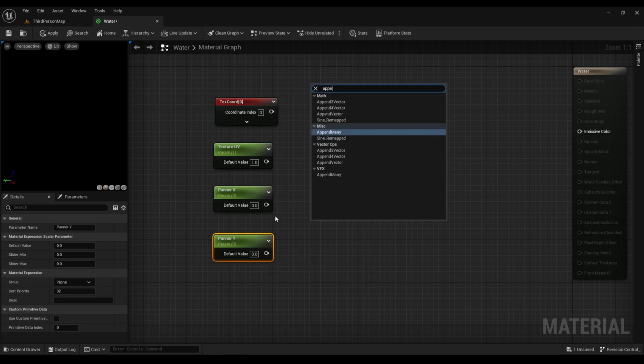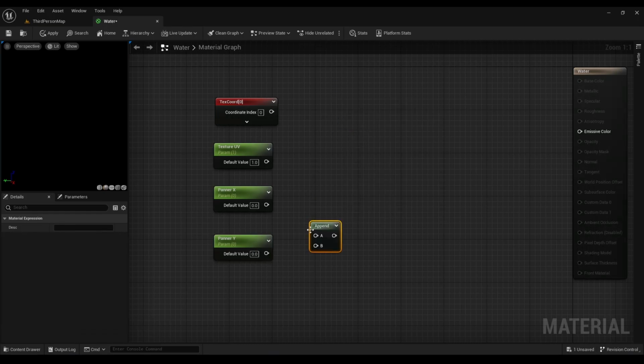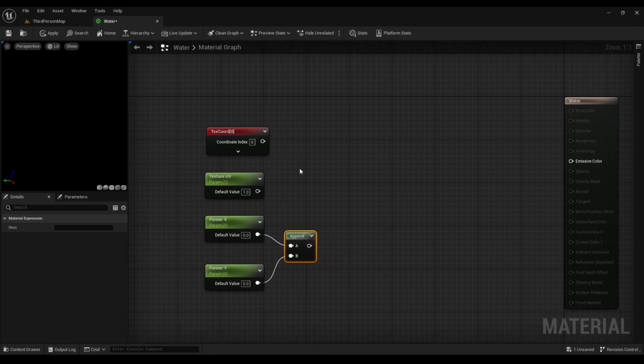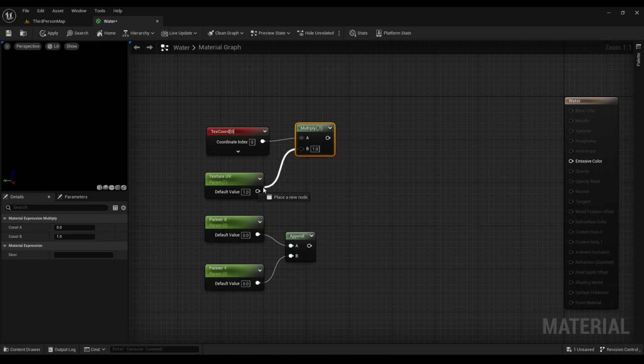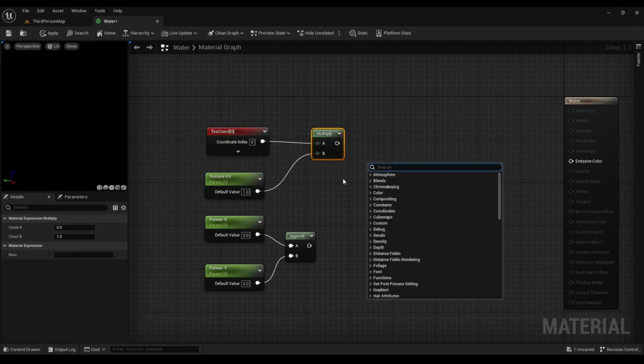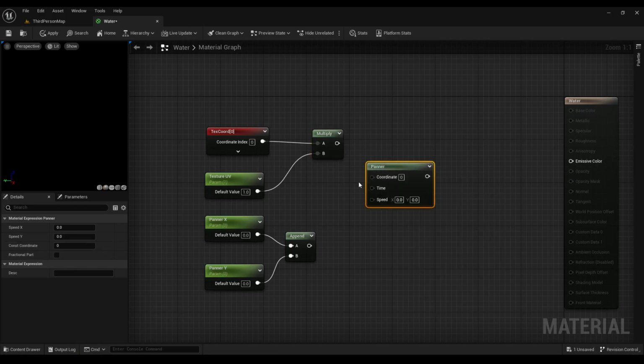Right click, look for append, and connect A to X Panner and B to Y Panner. After that, we'll add multiply and we'll connect A to text coordinate and B to texture UV. After that, we're going to look for a panner. We'll connect coordinate to multiply and the speed to append.